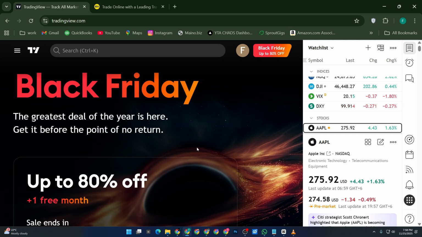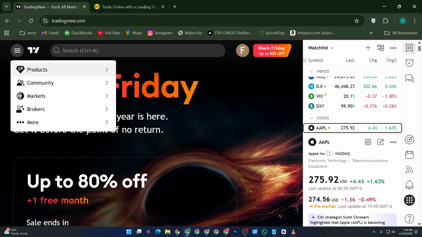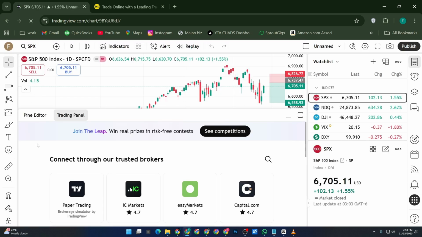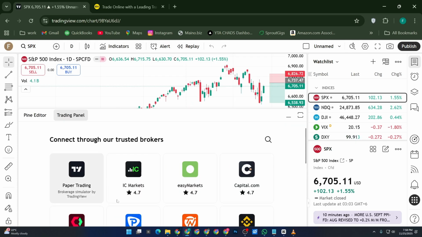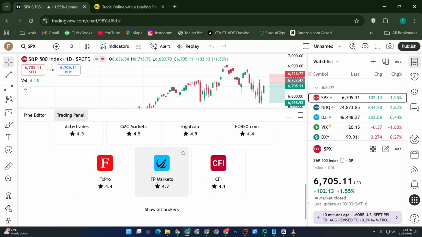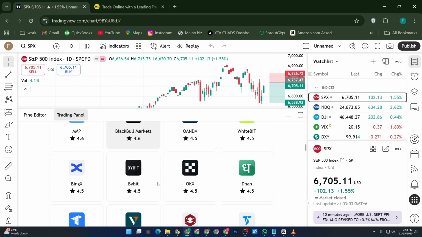First, head over to TradingView and log into your account. At the top of the page, you'll see several options. Click on Brokers. This will take you to a page listing all brokers supported by TradingView. Scroll through the list, and you'll notice that Exness isn't available. Unfortunately, TradingView doesn't currently support Exness directly.